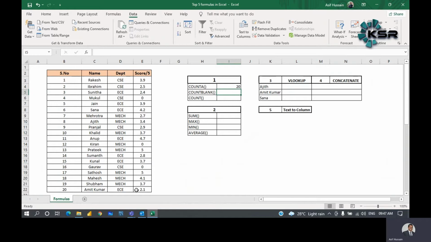When we count all these, if you observe here, there are a few students who got 0 out of 5. One student got 0, Kiran got 0, and Gaurav got 0. So these students got 0. When you count all, it is counting the 0 values also.